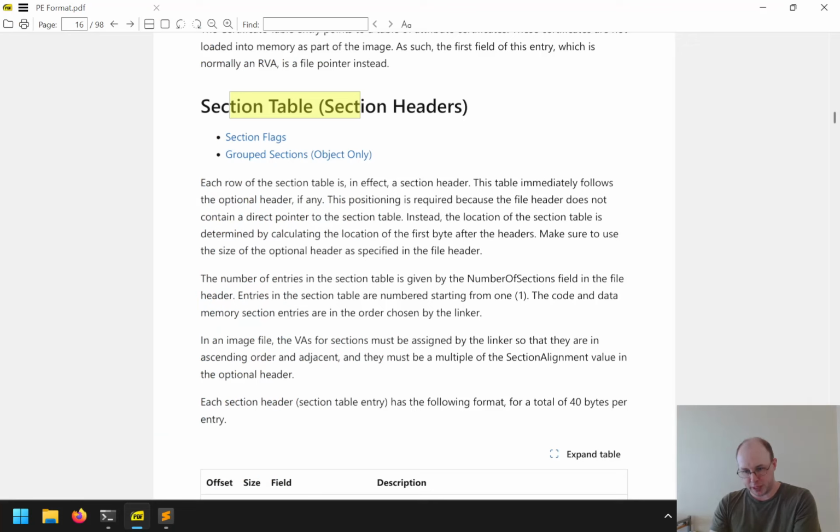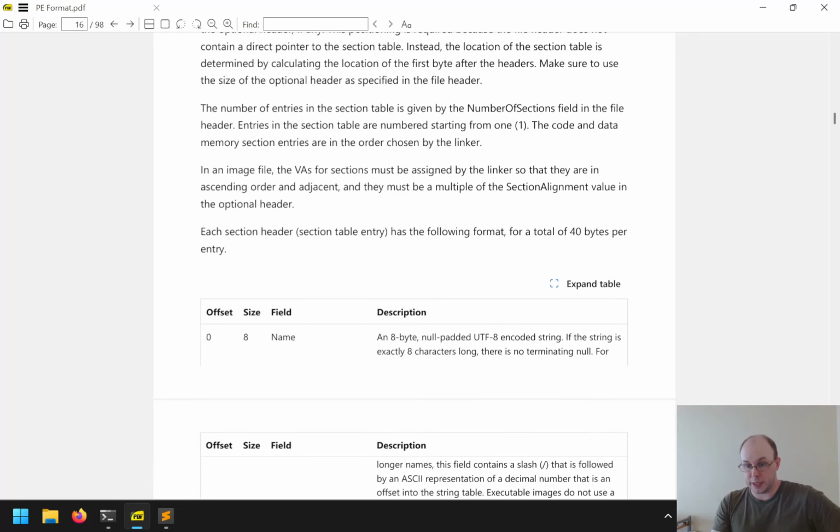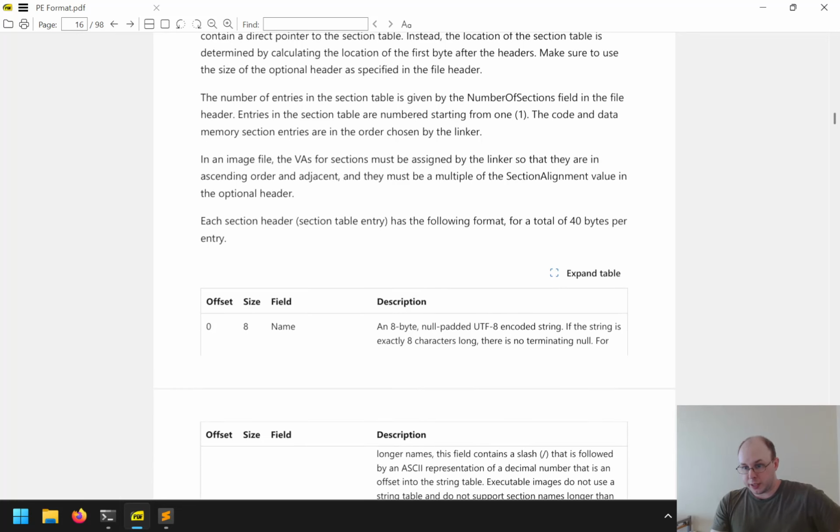Each row of the section table is in effect a section header. This table immediately follows the optional header, if any. This positioning is required because the file header does not contain a direct pointer to the section table. Instead, the location of the section table is determined by calculating the location of the first byte after the headers. Make sure to use the size of the optional header as specified in the file header. The number of entries in the section table is given by the number of sections field in the file header. So that was just len p sections.